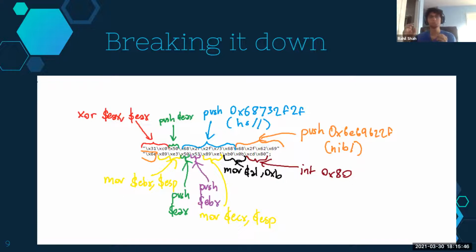What that looks like in the end is all this is doing is it's making it so that it's putting the string /bin/sh into EBX. It's putting a pointer to that string in ECX. And then it is moving 0xb into AL, and then it's calling interrupt 0x80. And interrupt is where the syscall actually happens.